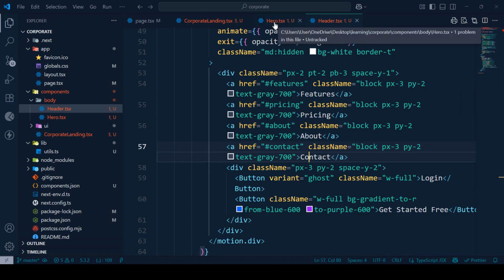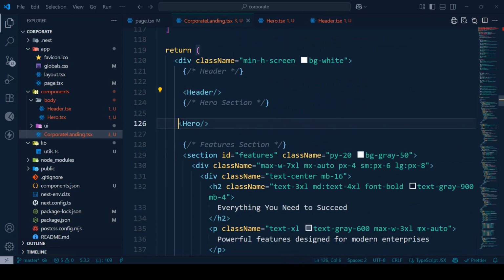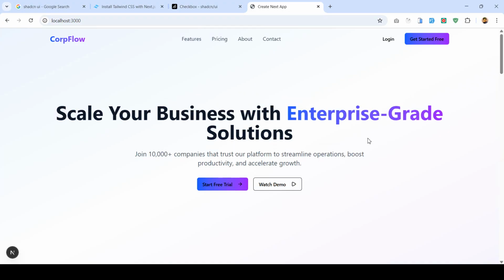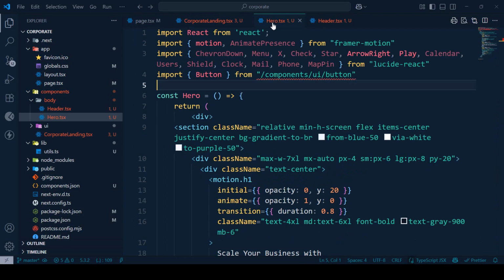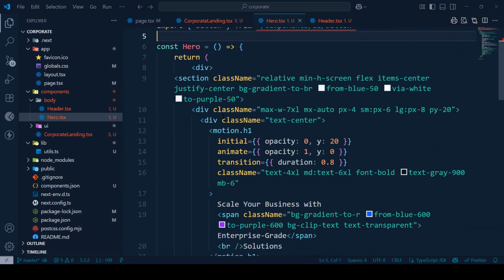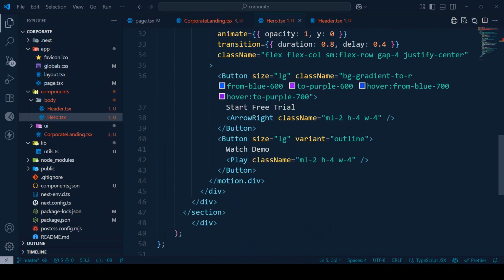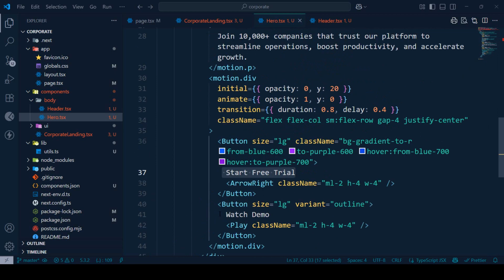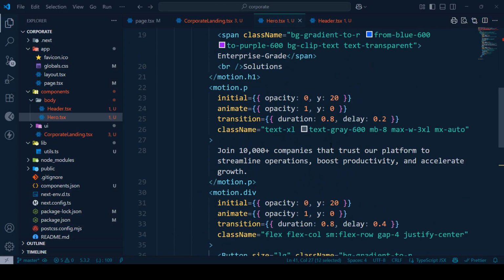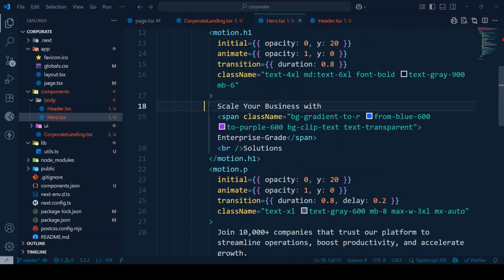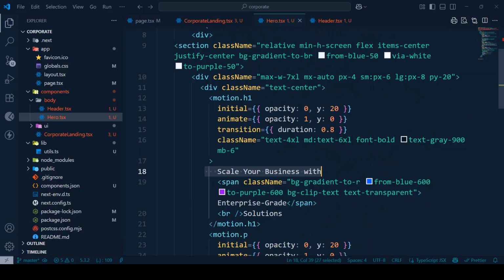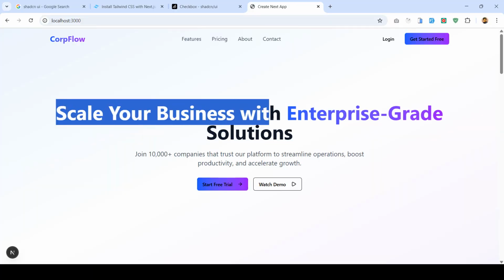I have also segmented another one. After that there is a hero section. So here, if you want to change anything, simply go to this particular hero component, and from these positions we can change it. Here you can see there is a free trial button, a watch demo button, and also the text "scale your business with". Everything, if you want to change anything, you can change it.